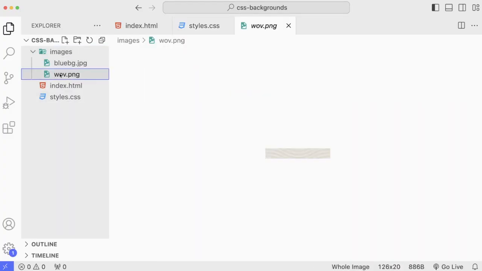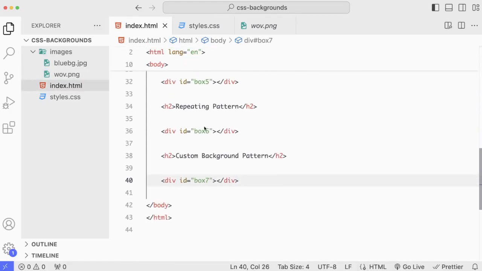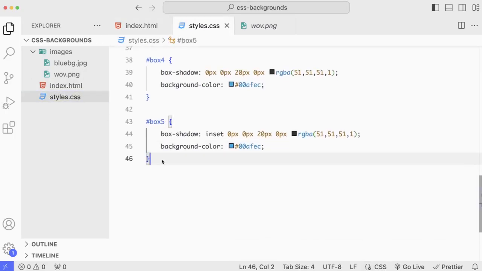I have this wove PNG file here, which is just this little piece of a file, but it's been set up to repeat seamlessly, so we can put it in the background of an element. So over here on my file, I'm down here now to box 6 and box 7. So I'm going to add on my styles here. I'm going to make a rule for #box6.